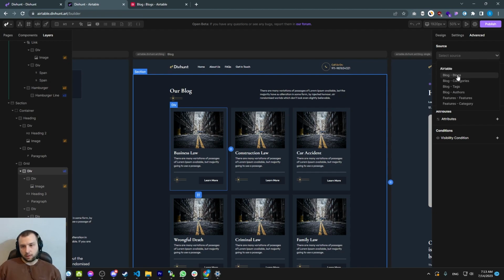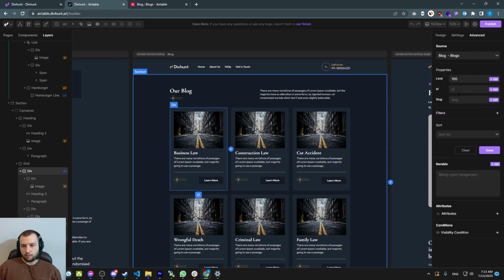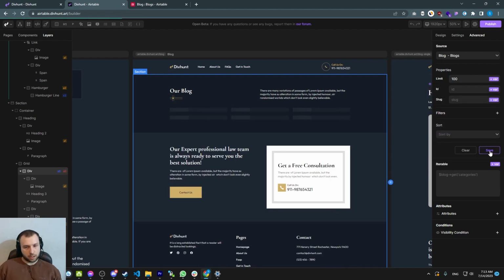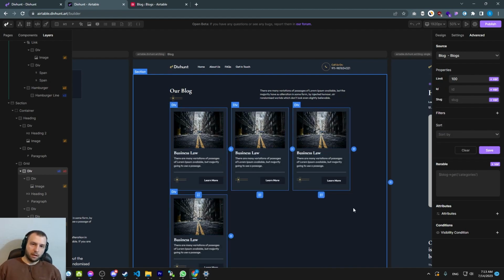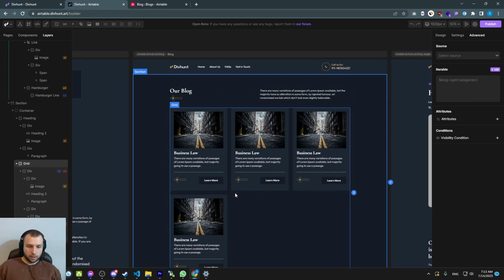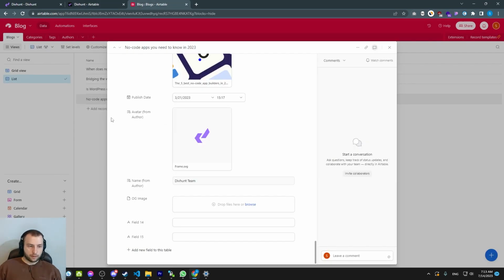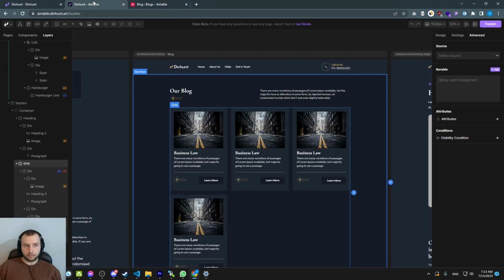So in here we need only blocks. We have limits, we have sorting options, we have filtering. I will not touch any of that. So you have a couple of filtering options. There's a lot of options you can choose from. I will just go by default now. And now I have 4 items here. That's exactly the amount of items I have here in Airtable.